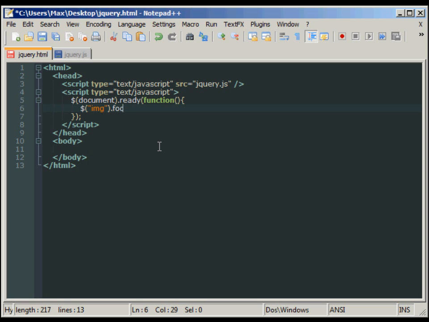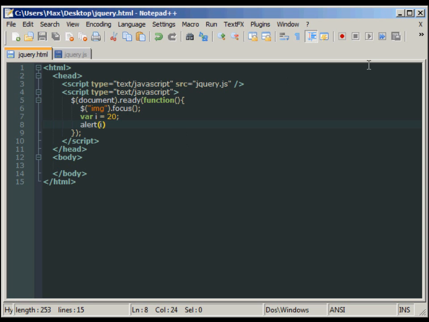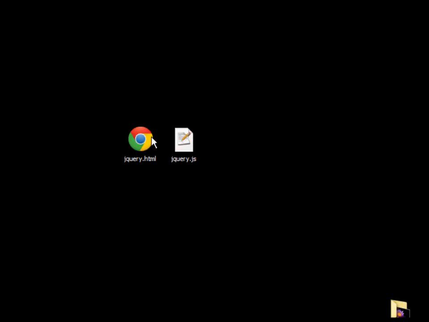And you can also just use regular JavaScript. Var i is equal to 20, alert i, and then you can save that and open it.